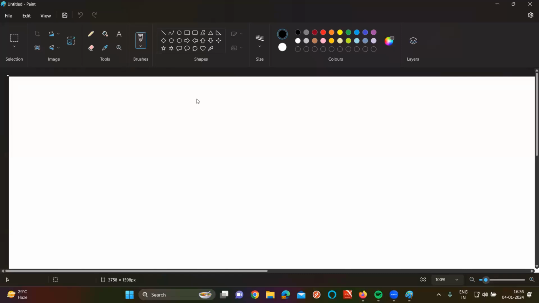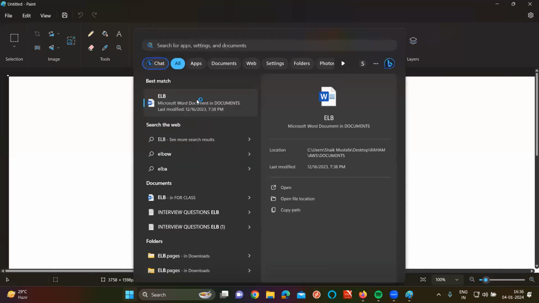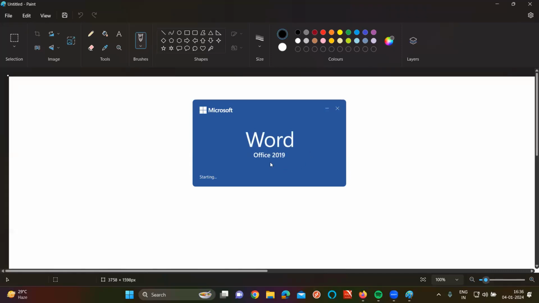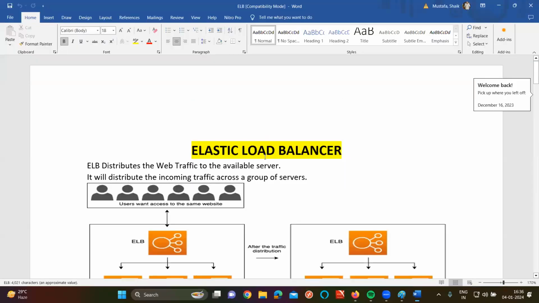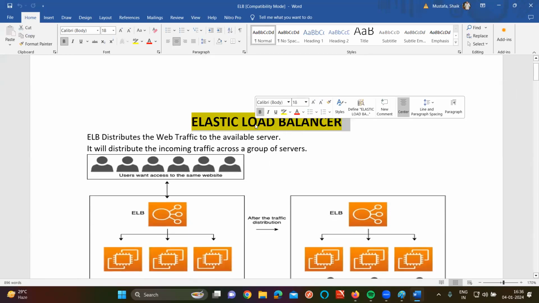Okay, so what is the concept for today? Elastic load balancer, one of the most important topics in AWS. Already we have seen load balancer on Kubernetes, if you remember. Have you seen load balancer on Kubernetes? Same concept. First of all, the main purpose of elastic load balancer is to distribute the traffic.